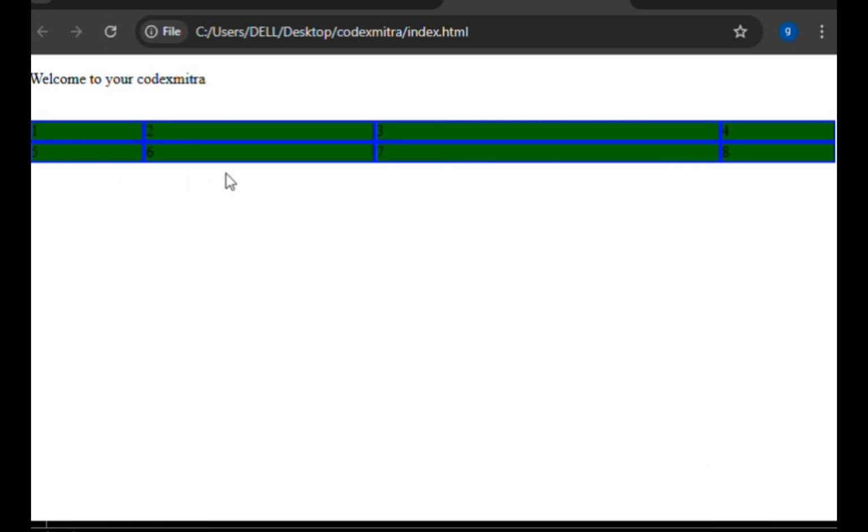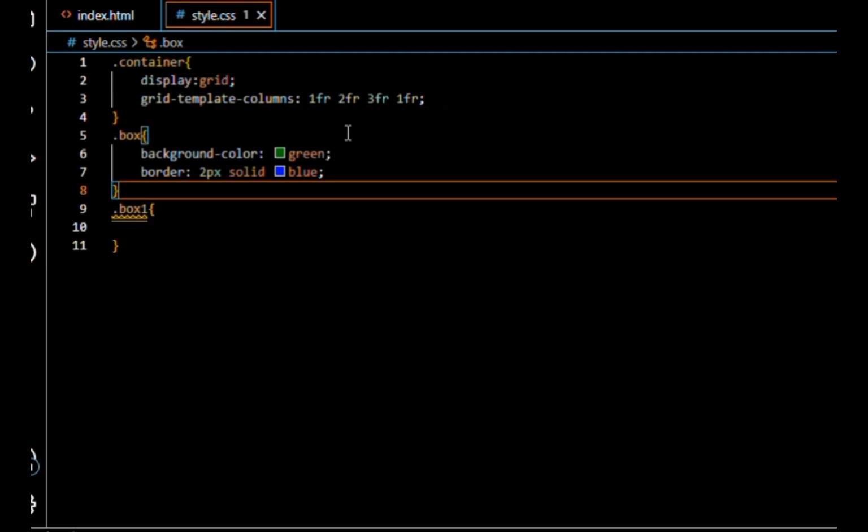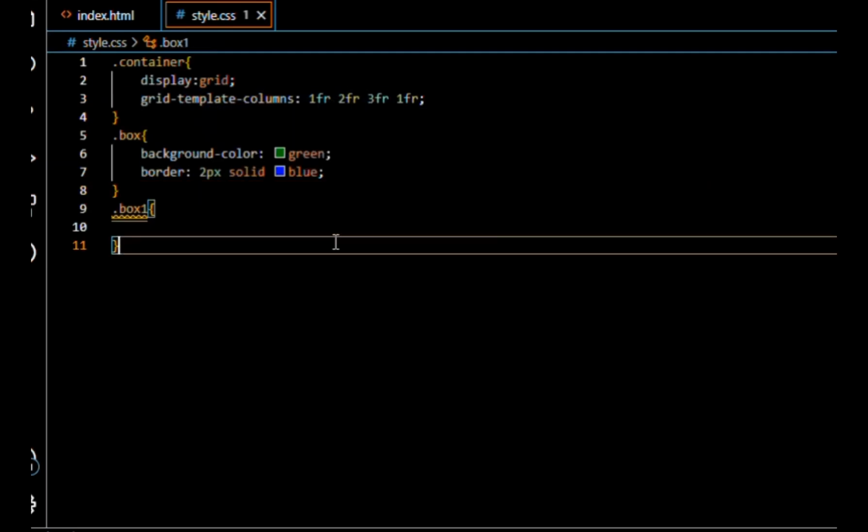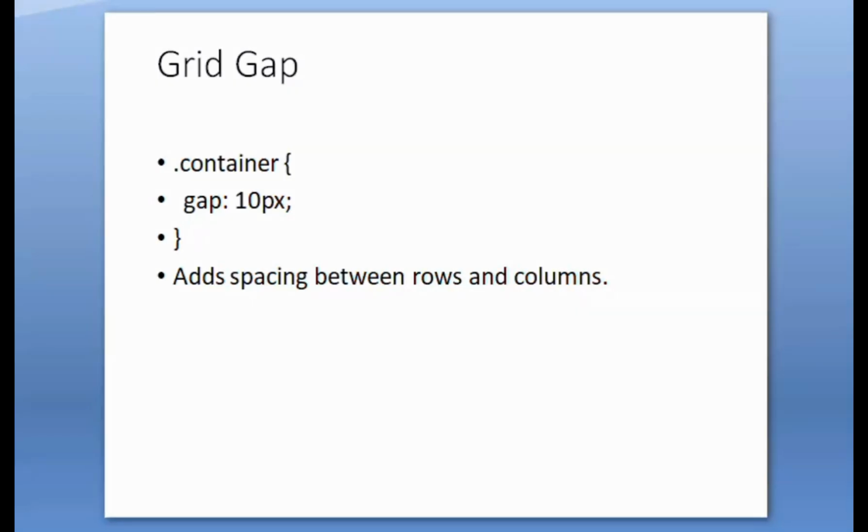Here you can see this is the same working, whatever I have given in pixels, 100 pixel, 200 pixel, 300 pixel. So fraction only works by acquiring whatever available space there is, which can be divided into fractions. The grid gap adds spacing between the rows and columns. The grid gap is commonly written as only gap.